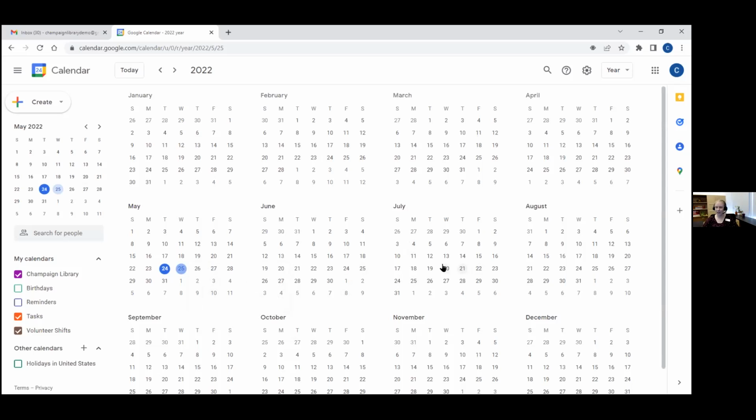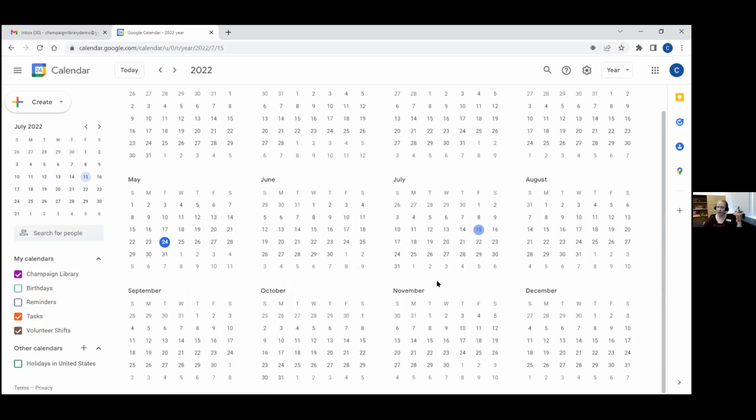I don't use the year view that much myself, just because I find it a little tedious to go through and click on each date to make sure that something's happening. But I might use it to help plan out and go, oh, is the 17th of September a Saturday? I better look ahead. That's one way I might use the year calendar myself.